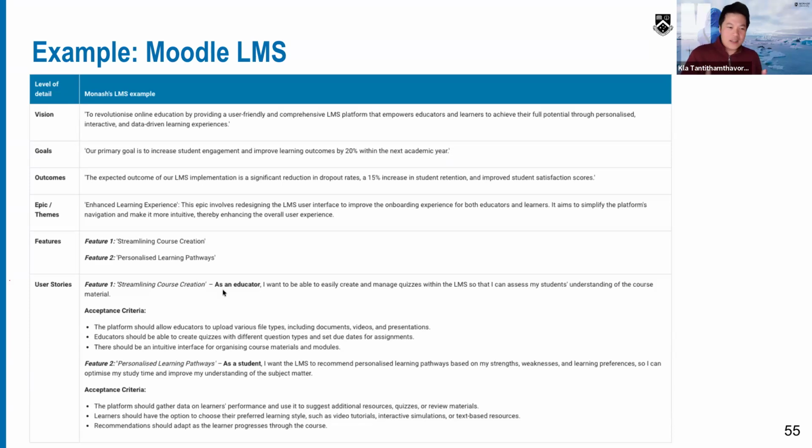An example is that, first, the platform should allow educators to upload various file types, including documents, videos, and presentations. Educators should be able to create a quiz, definitely, with different types of questions, MCQ, multiple choice, open-ended, whatsoever, and set the due date for the assignment. And then there should be an intuitive interface for organizing the course materials and modules and things like that. So the feature is very big. The acceptance criteria for this user story could be around here.